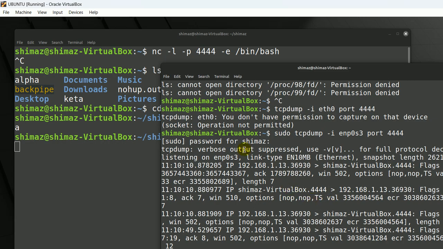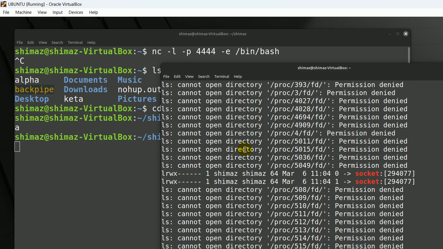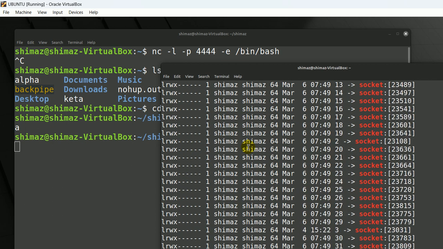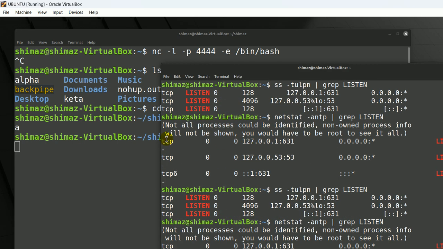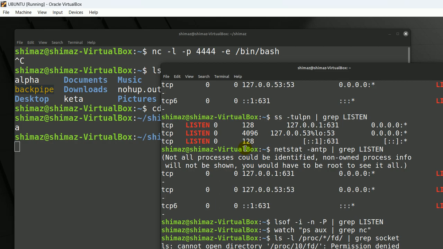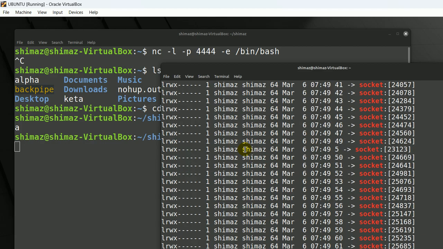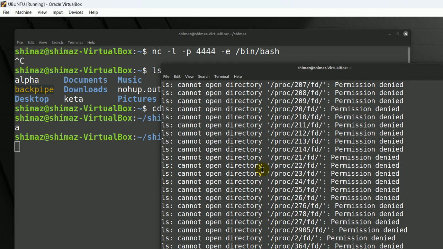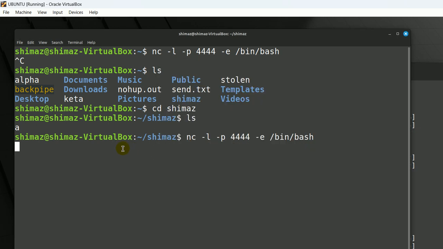Similarly, there are many commands available that we can use to detect these kinds of attacks. Some of them are netstat -tulpn, ss, grep, then netstat -antp. These are some of the commands that we can use to detect these attacks. Also, you can run an intrusion detection system like Snort and so on to do the detection.